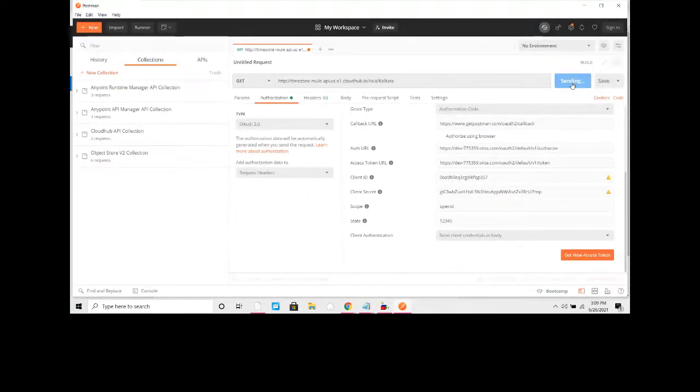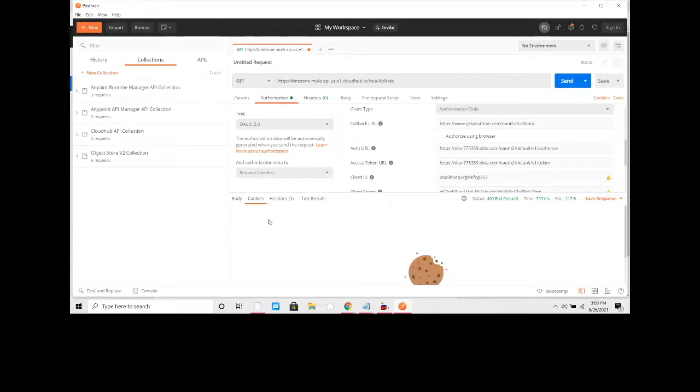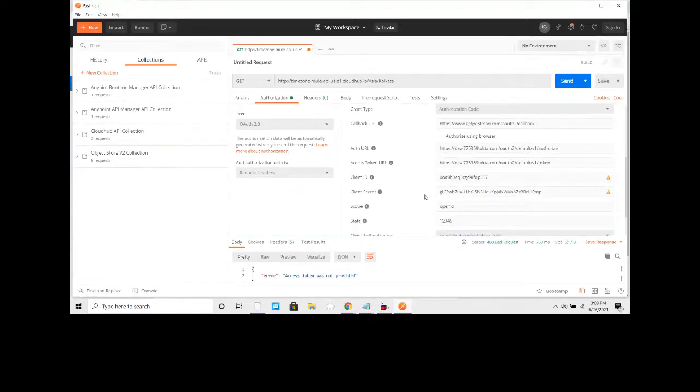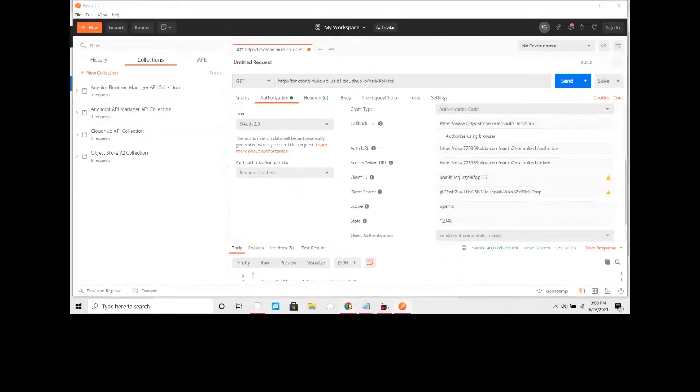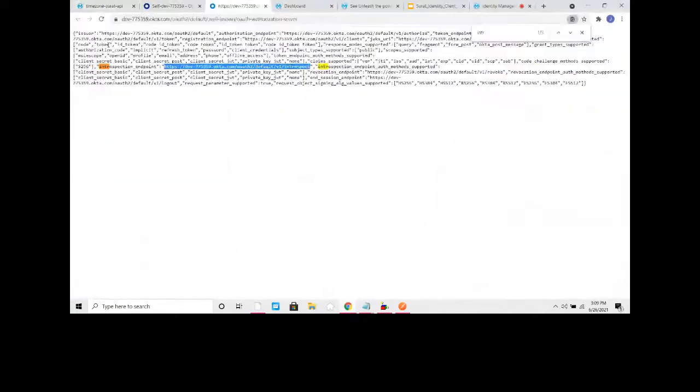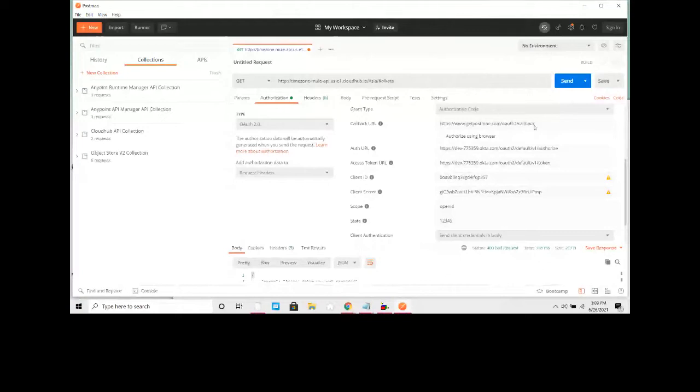I will send the request. I got 404 bad request. Why? It should give some body. Access token not provided, right? So for that, what I will do, see, all URLs you can copy from the metadata, right? So these are the metadata URLs. So for auth, you will get everything. What you require by default is the callback URL and the auth URL.